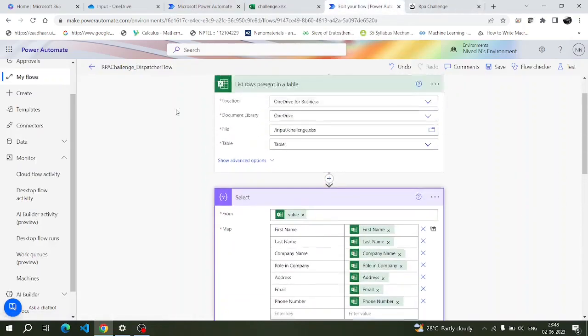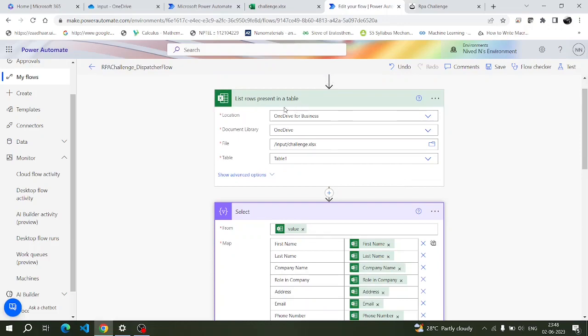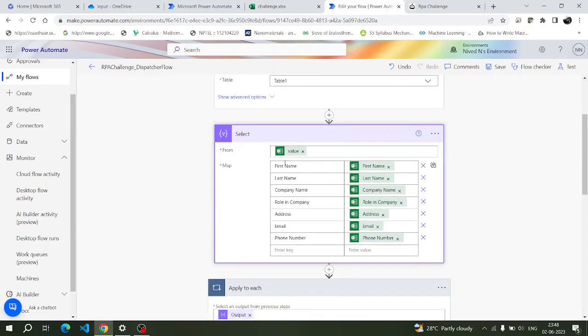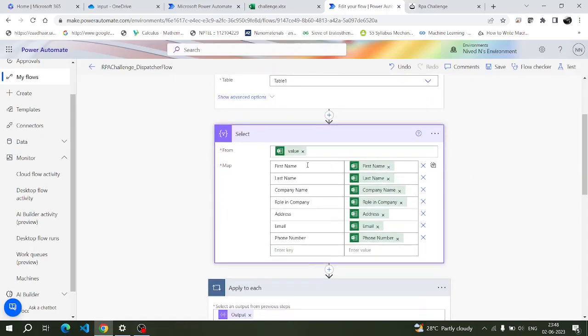And here you can see this is the dispatcher flow which I have designed. Currently it is a manually triggered flow. You can change it to a scheduled flow, etc., based on your requirement. For demo purposes, I'm just using the manually trigger a flow option here. So you can see first I'm reading all the rows present in the particular table. Then I'm selecting only the required columns from that output, because the list rows present in table output may contain many other values as well, which we don't need. To avoid that, we use a select action to include only the columns we need.